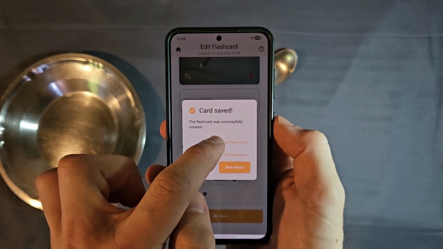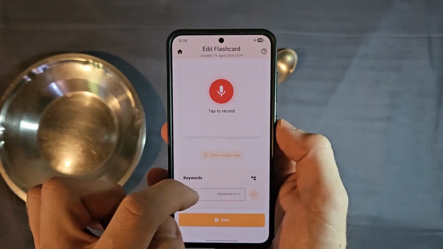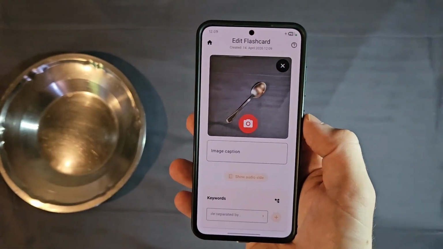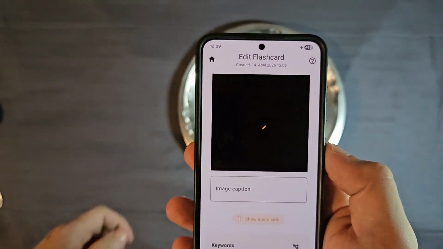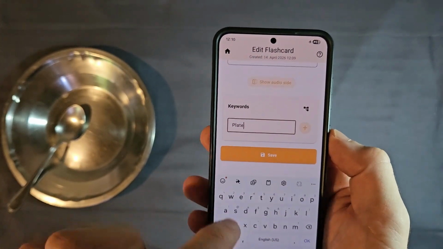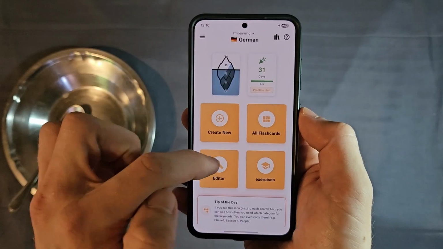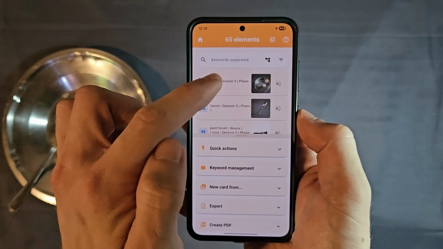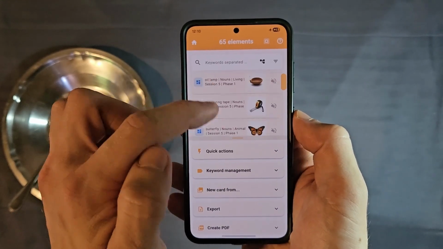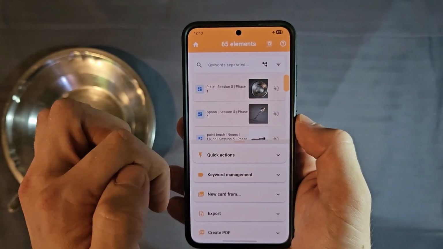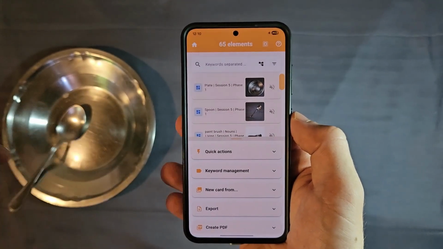Then I can directly tap Create New Flashcard to create the next one. Again, I choose the camera, take a picture of the plate, and enter Plate. Then I paste the copied text, tap Add, and Save. That's it. If I now go back to the editor, I can see the newly created flashcards, the spoon, the plate, and the 4 other pictures. You can see how fast it is to create flashcards.